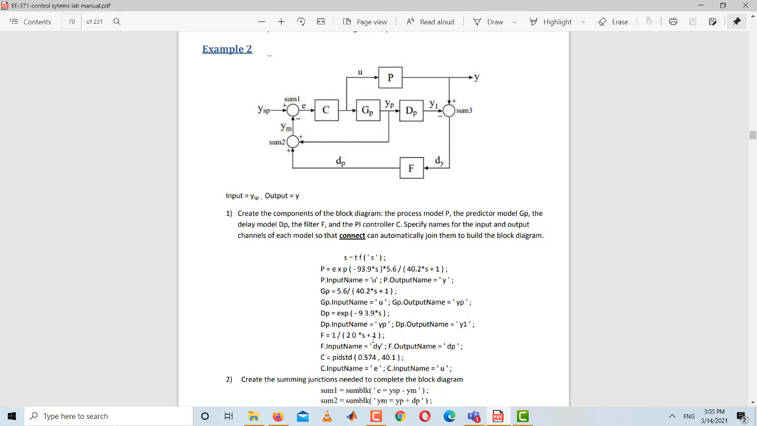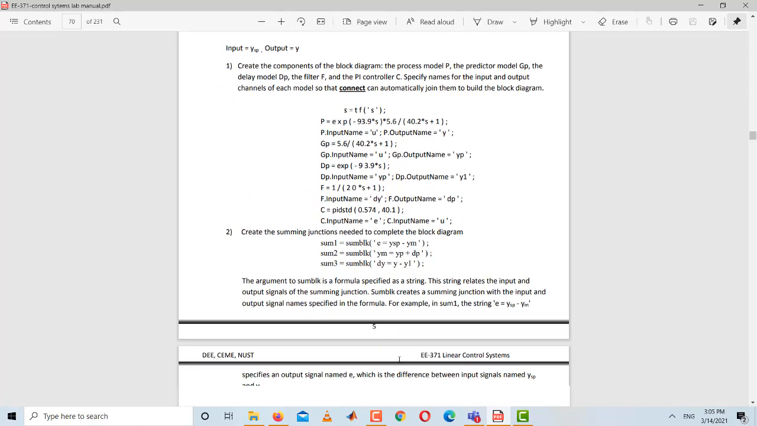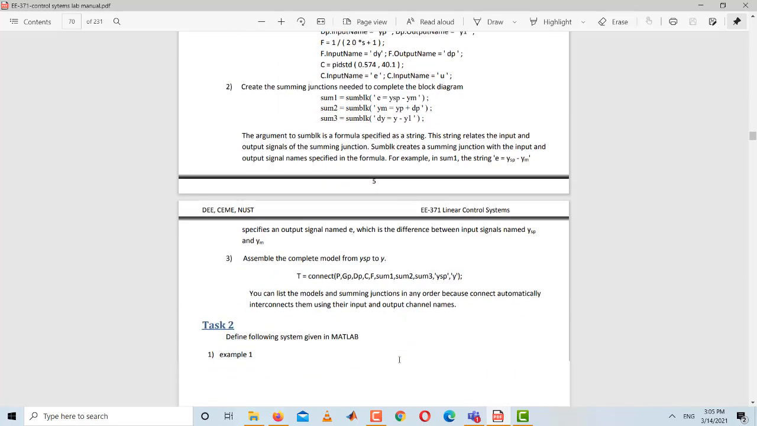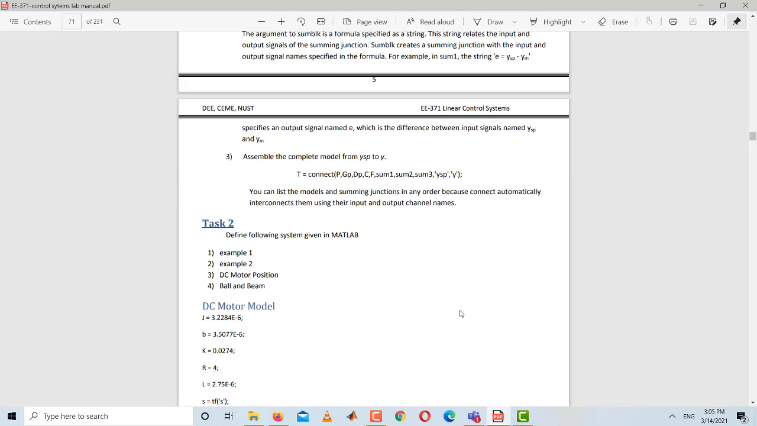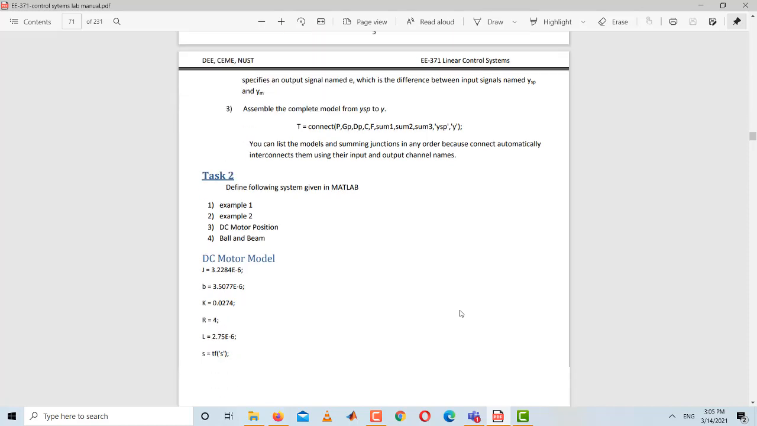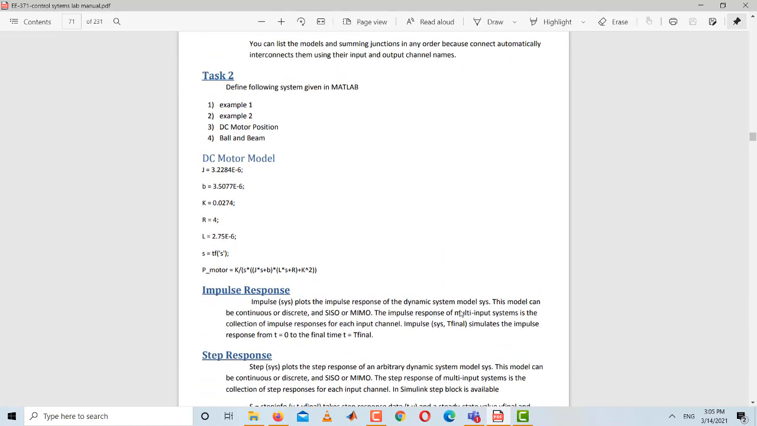After that, you are explaining the other blocks, and once you are done with this, you just use the command connect and pass on all the arguments to it, all the main blocks and the two main input and output, not the intermediate inputs and outputs, and the junctions of summations, sum 1, sum 2 and sum 3. So this is example number 2. You have to use the same code and see the results in MATLAB. After this, this is your second task. We are done with the examples.